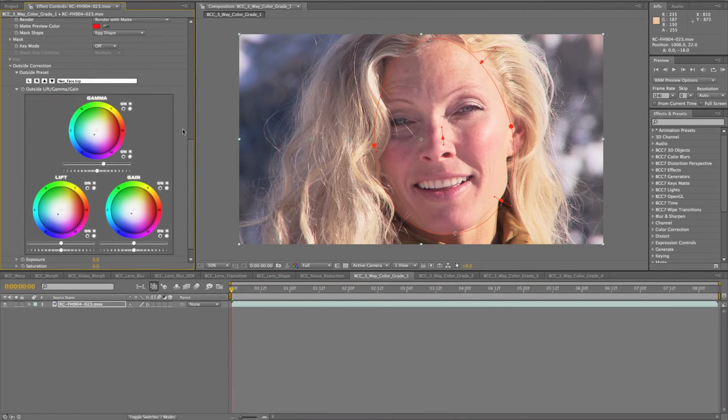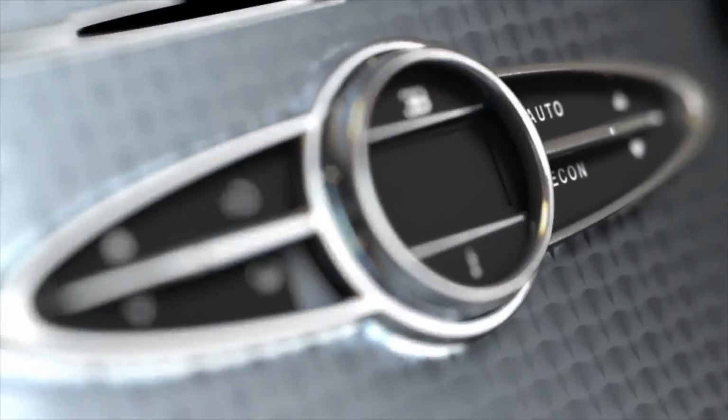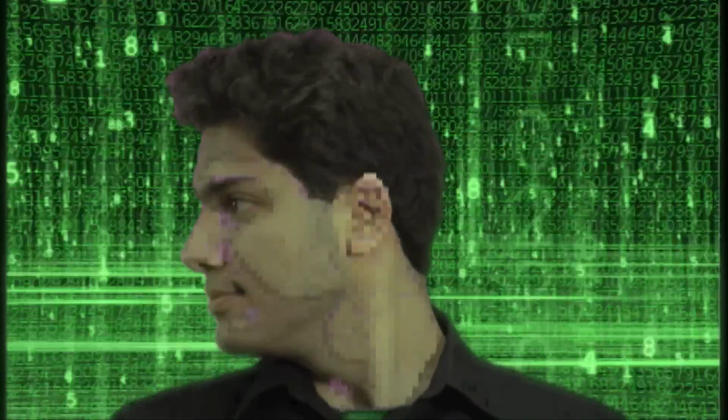But of course, there's a lot more you can do with each and every one of them, so don't think this is all there is to it. You can expand and use these filters in ways probably even I can't imagine.